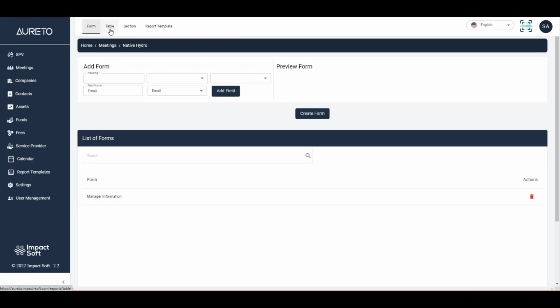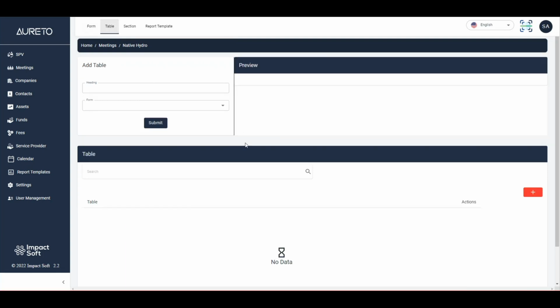Okay, the next step is the table. The first step was creating the base for collecting information. Now let's say we will also collect a list of all the managers from the user, the attendance of managers, let's say like this.